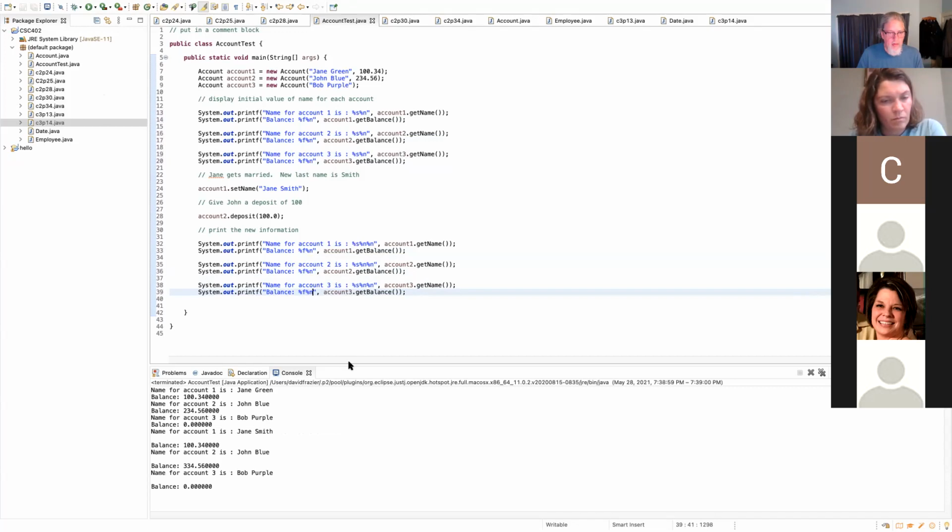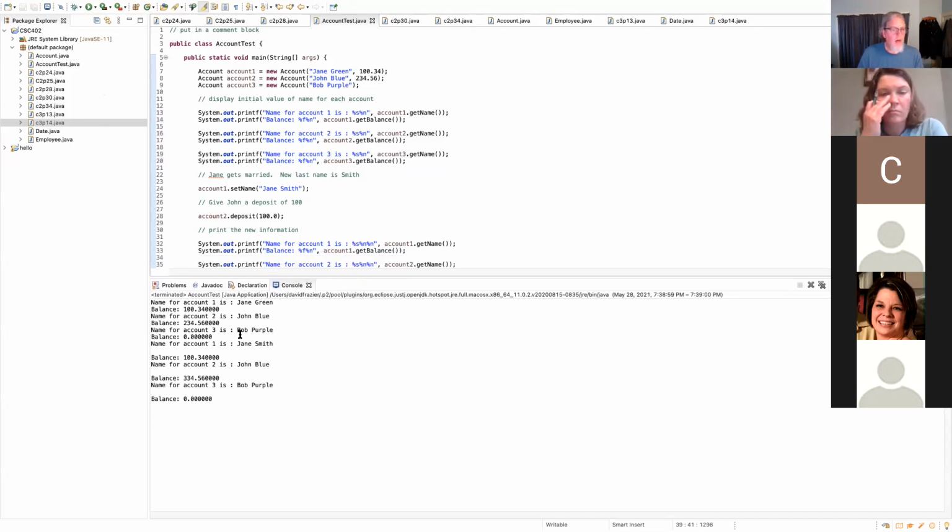So we can move this up a little bit, see what we got. We've got Jane Green, who has the 100.34, which I can look up top and see that's correct. We have John Blue has 234.56, which is correct. Again, we're not formatting it correctly yet. Bob Purple has an account balance of 0, which is correct. We now see when we start again that we've changed Jane's last name to Smith, which is correct. Her balance stays the same. John Blue's name stayed the same, but to his account we deposited 100. That's okay. And then nothing changed for Bob Purple. So we're good. We've now tested this program.